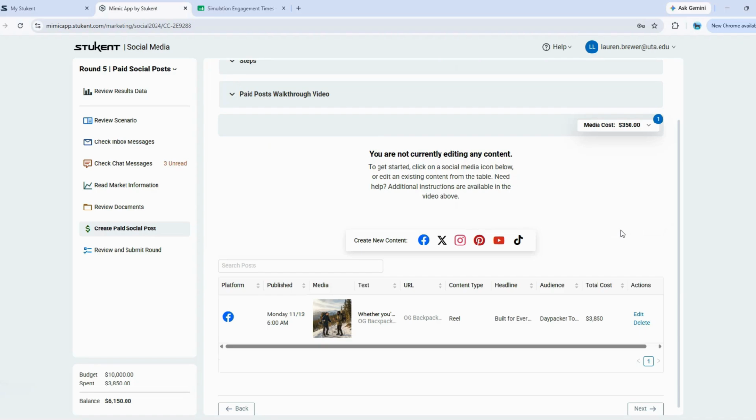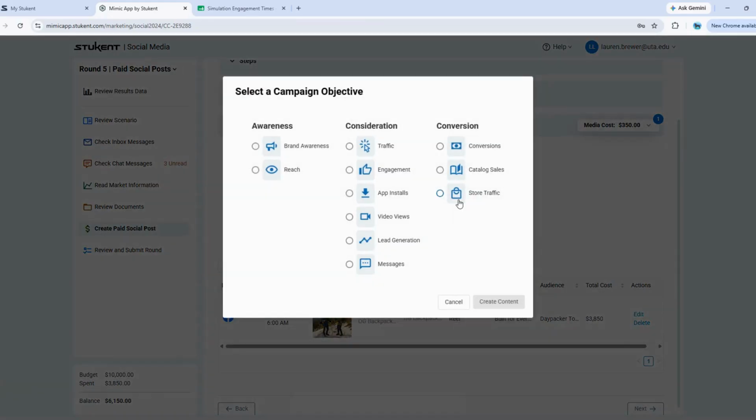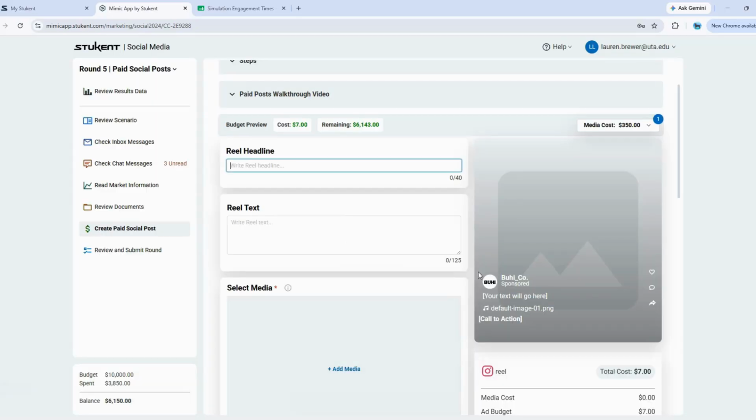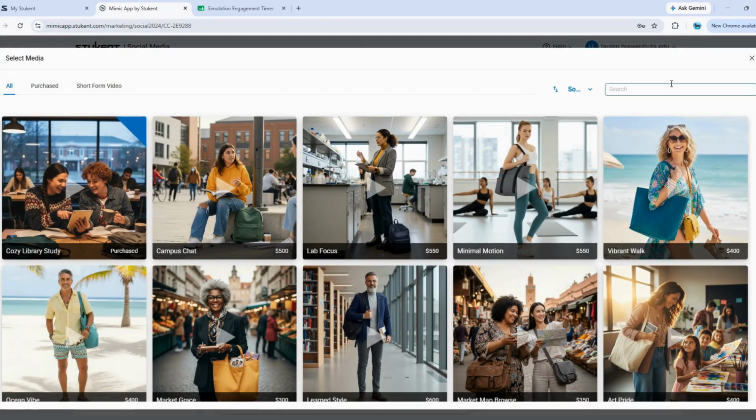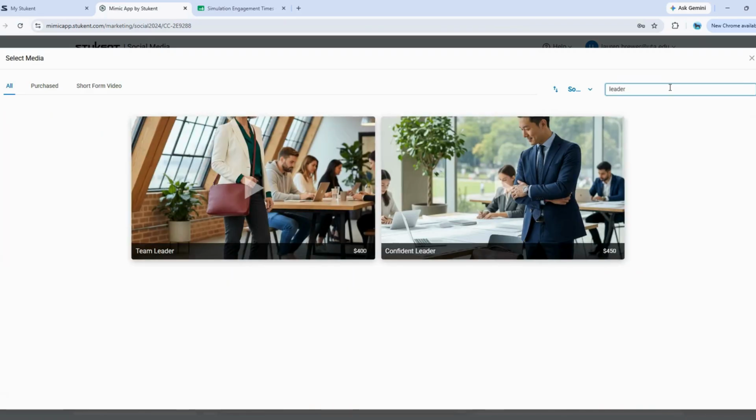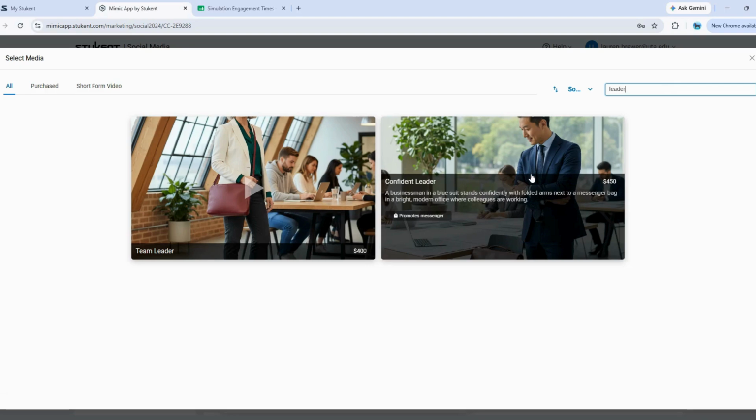For our second post, we are going to create a post on Instagram, and let's also use a reel again. I am going to be consistent on this round, so we're going to select conversions as our objective again. First thing I want to start with is my media. And I've got up-and-comer Raj, so I'm going to use the Confident Leader video. So here I've got a businessman in a blue suit, stands confidently with folded arms next to a messenger bag in a bright modern office where colleagues are working.